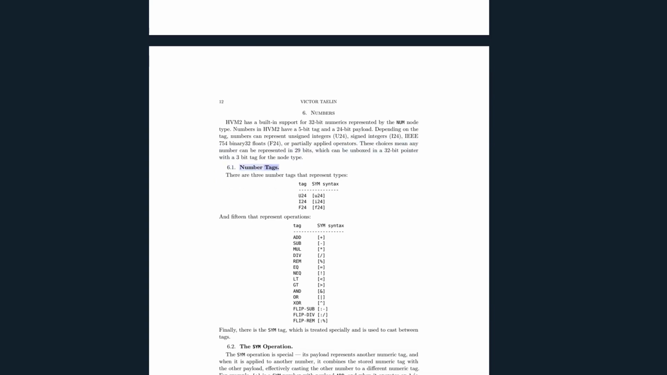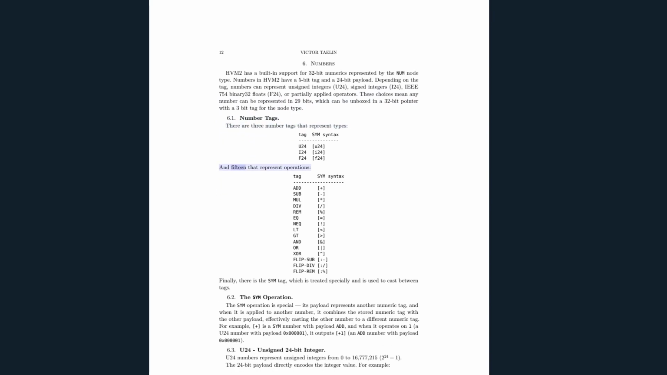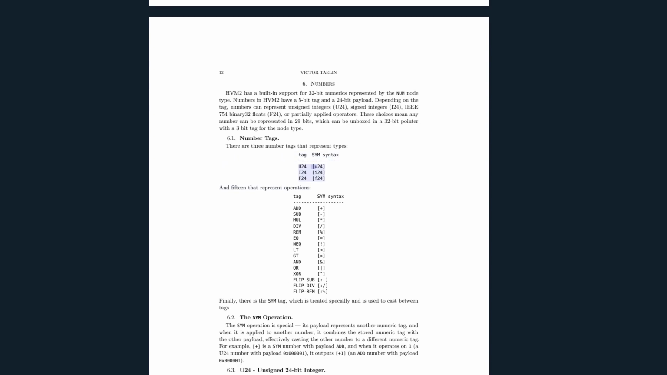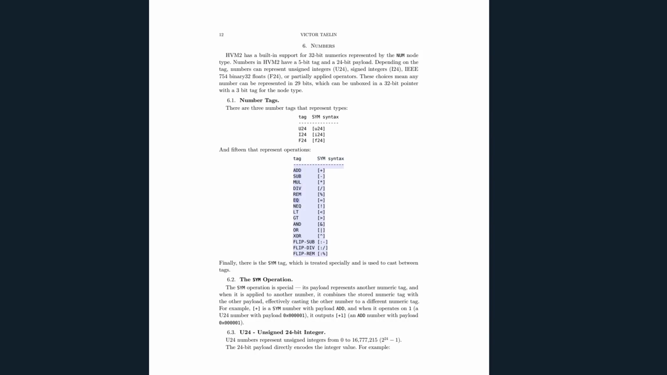6.1. Number tags. There are 3 number tags that represent types, and 15 that represent operations. Tag SYM, syntax: U, I, F. Tag SYM syntax. Operations: add, sub, mul, div, rem, eq, ne, lt, gt, and, or, xor, shl, shr, flip-sub, flip-div, flip-rem. Finally, there is the SYM tag, which is treated specially and is used to cast between tags.